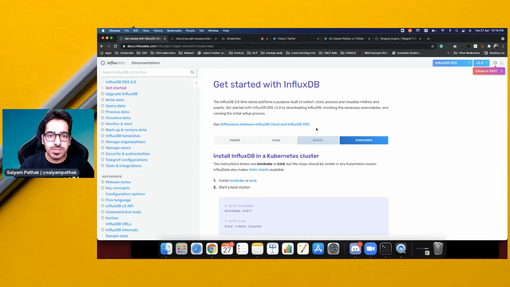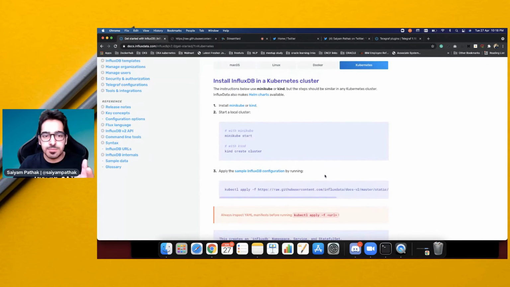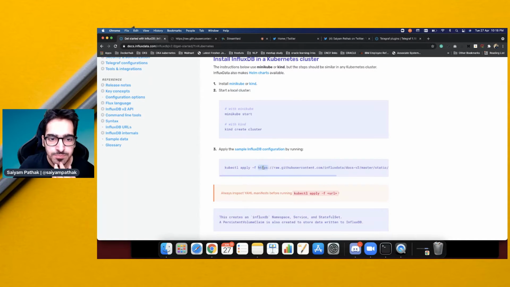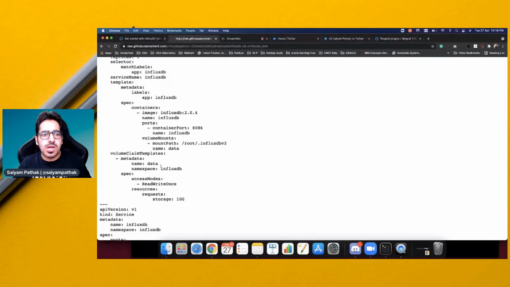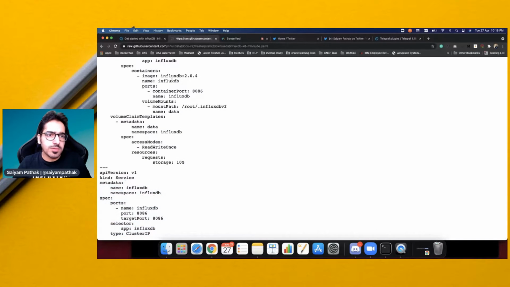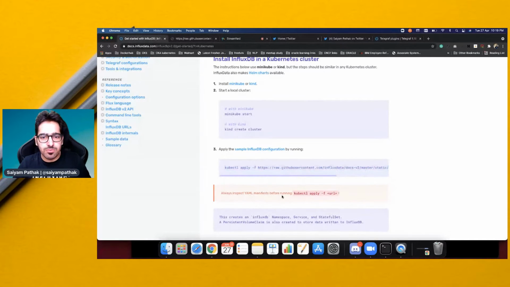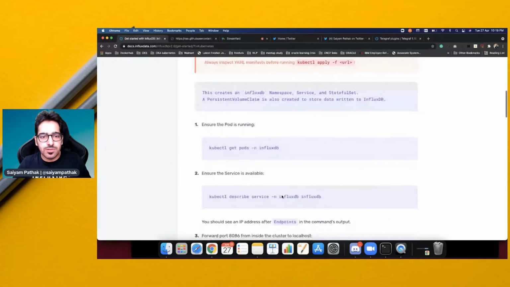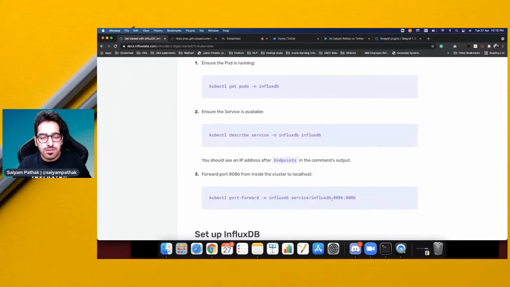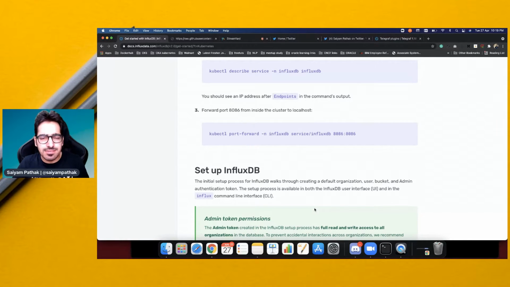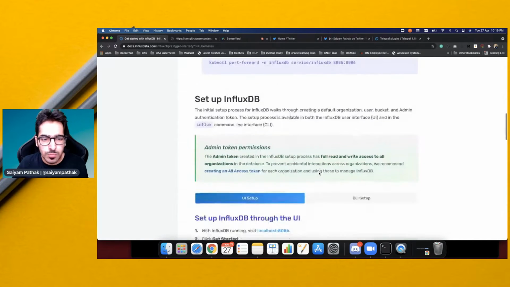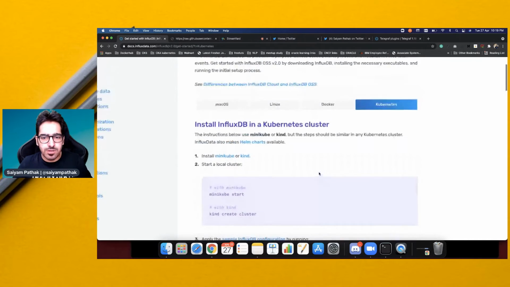So we are in the documentation. I went to the quick start guide and it pointed me here. It says you can start a local cluster, and I already have a cluster, so I'll just deploy this particular file. This file is nothing but a stateful set of InfluxDB 2.0, and a service, so nothing much fancy. Also, instead of port forward, let's create it and expose it as a node port and see what happens.